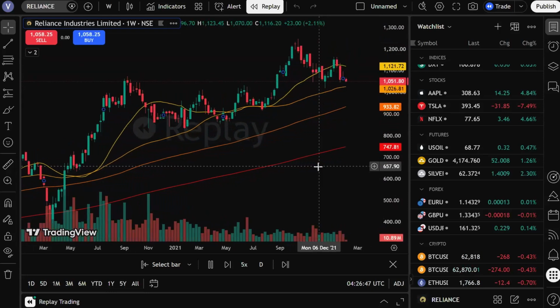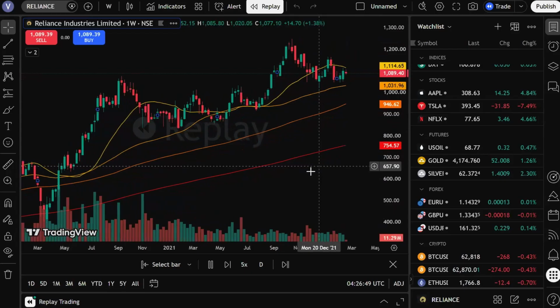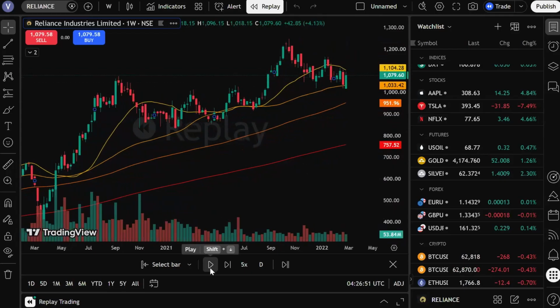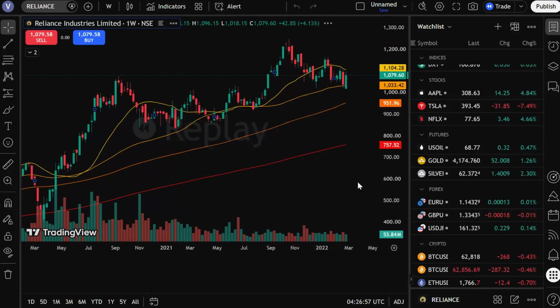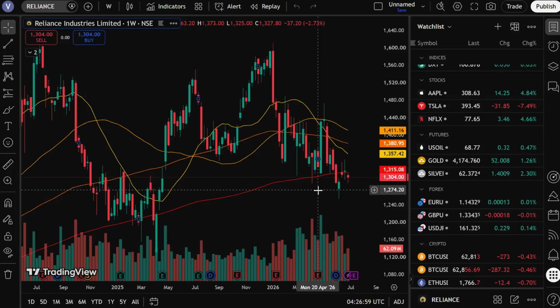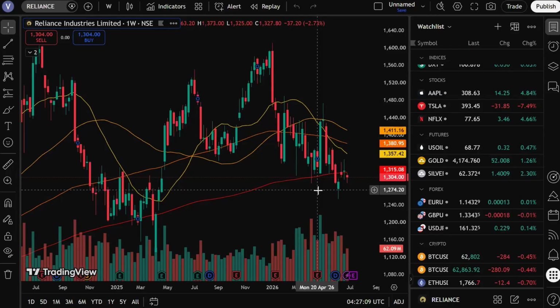So yeah, you can pause the replay with this, and then you can cut it. This is basically what replay mode is. All the other buttons are not of much use. So replay mode is basically where you can go and backtest and see charts, what was happening back in the day.